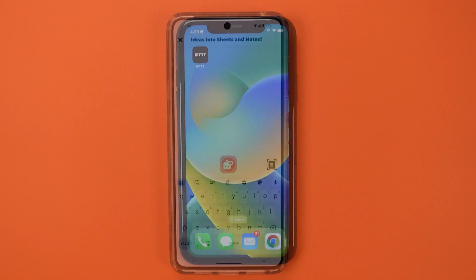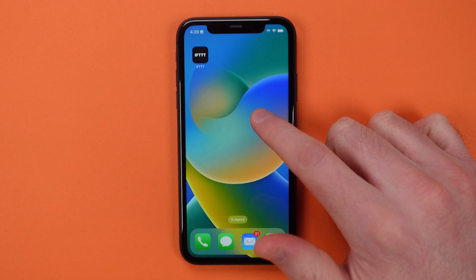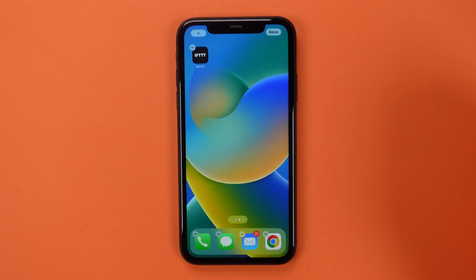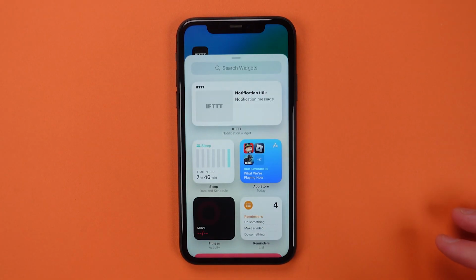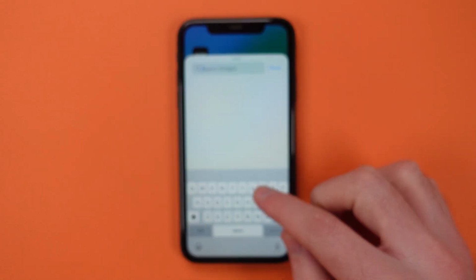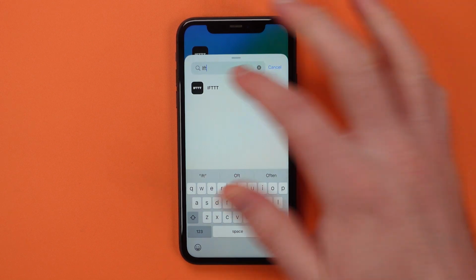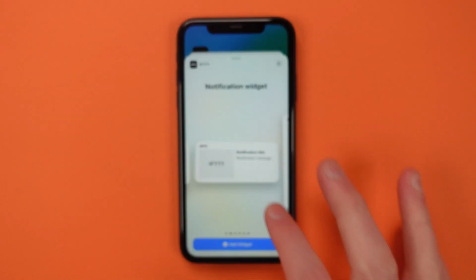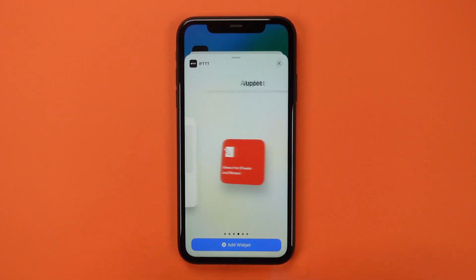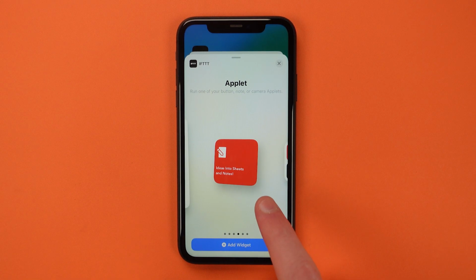Anytime we want to use this applet, it's just a tap and then you're typing in your idea. On an iPhone, the process is a bit different, but not a lot. Long hold anywhere on your screen and then you'll see everything start to wiggle in fear. Then tap the plus in the top left of the screen and again, we'll search for IFTTT. Swipe to the left like you're shopping for a date and eventually you'll find a widget you like.